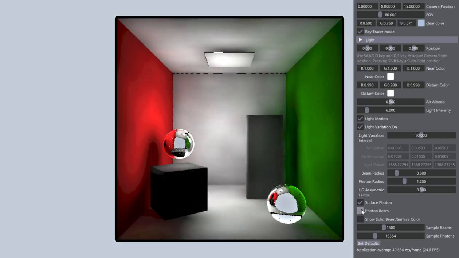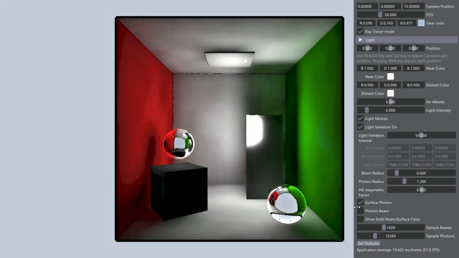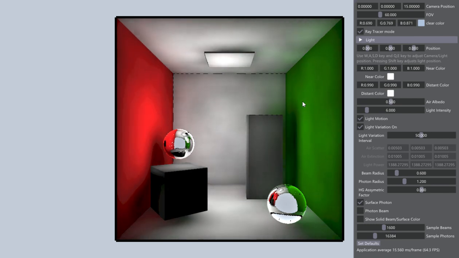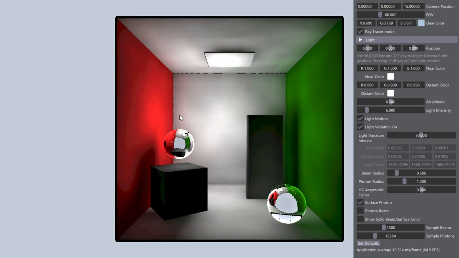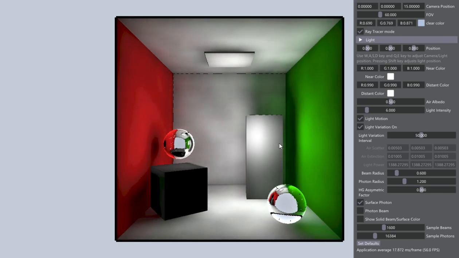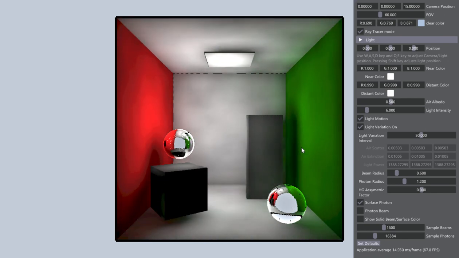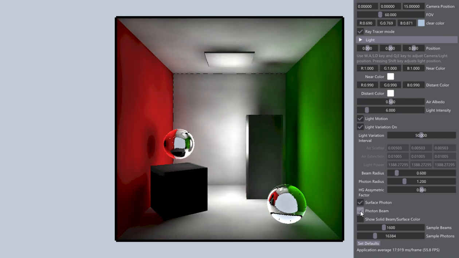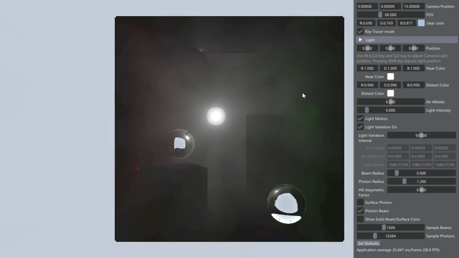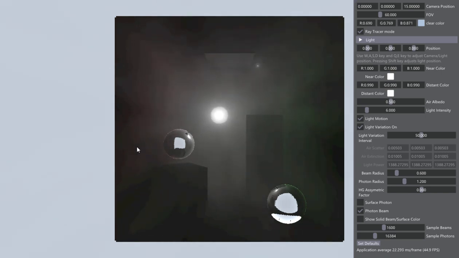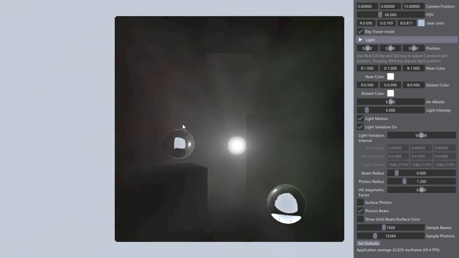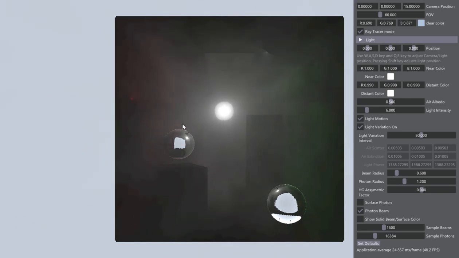Photon mapping is for describing the radiance on surface of the 3D models. This is the photon mapping result alone. And photon beam is for describing light due to participating media, volumetric participating media precisely.